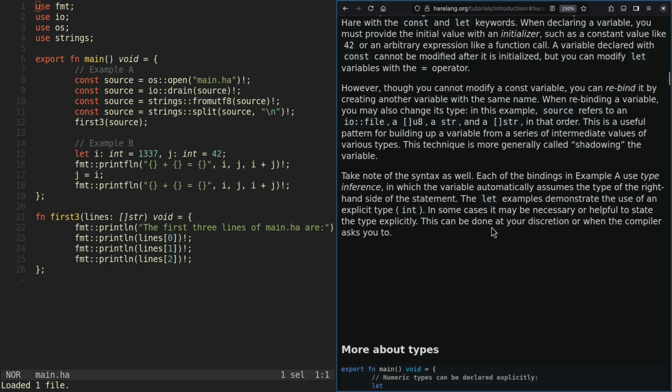And then here we're using the print format line function. This is the format string here. This is where your variables get formatted and plugged in. So i gets plugged in here, j gets plugged in here, i plus j is right here.